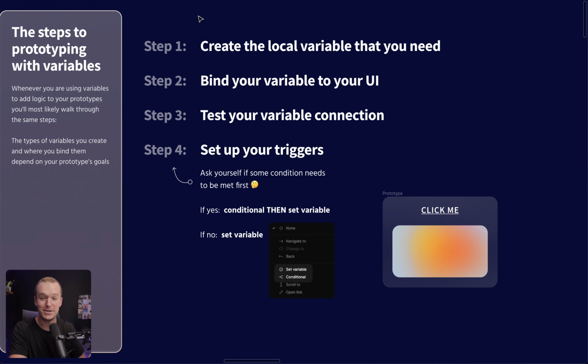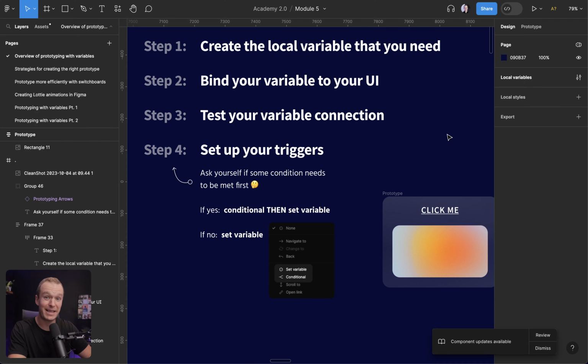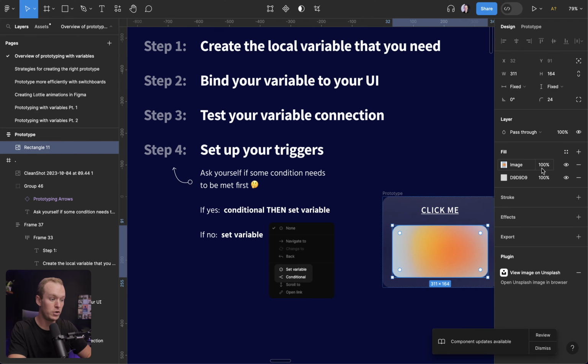Now, the second thing that we're going to do is bind our variable to our UI. And bind is just a fancy way to say attach or connect. In this case, we want to tell Figma that the visibility of this layer should be attached to the variable that we just created. Now, where you bind variables depends on the type of variable that you're trying to use. For something like visibility, all you have to do is come to this layer here, and then you can right click on the eye icon and attach it to the is visible Boolean.